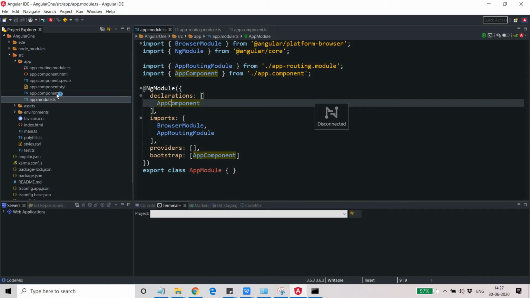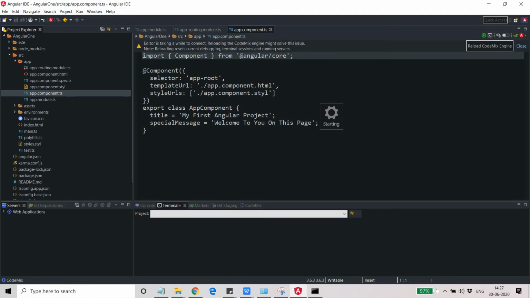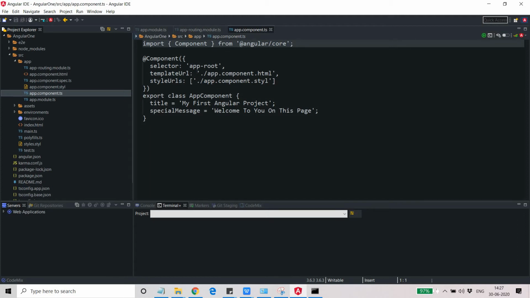And next one is app.component.ts. This is the main file. This component.ts file, TS stands for TypeScript. This language is known as TypeScript, and anything which you write in Angular code is written in TypeScript, right? So this is TypeScript. Here you can see this @Component, this command, all these things are part of TypeScript.